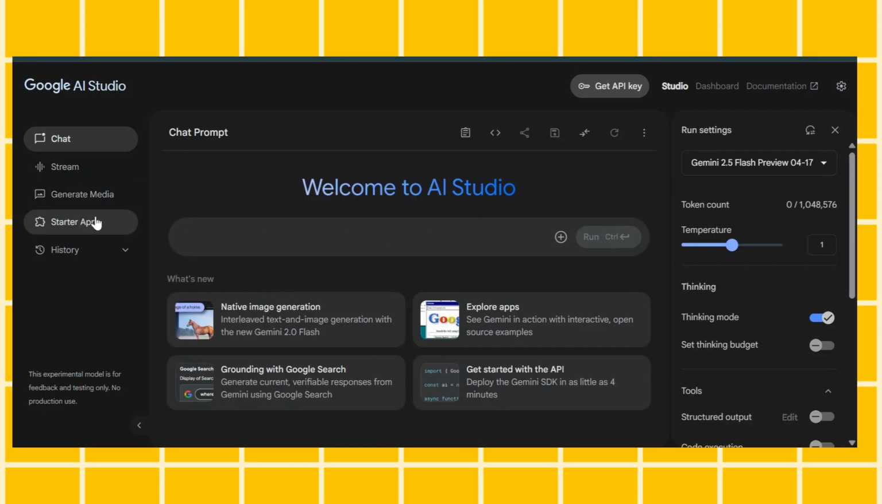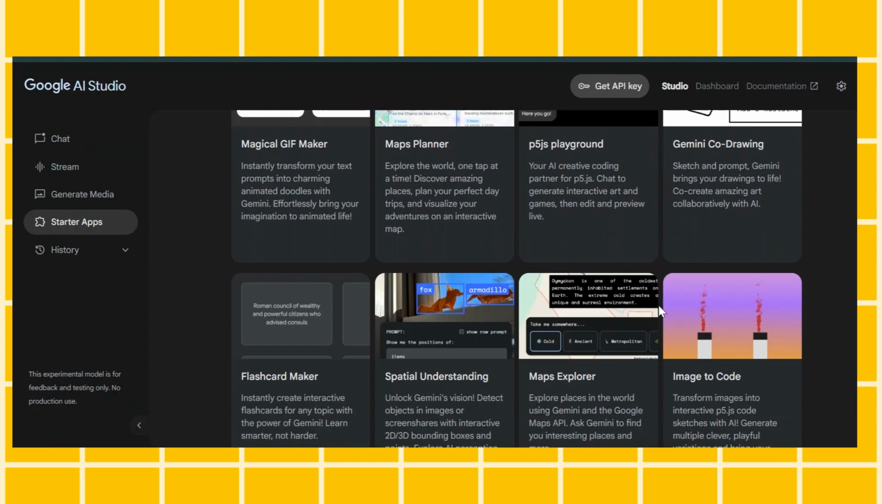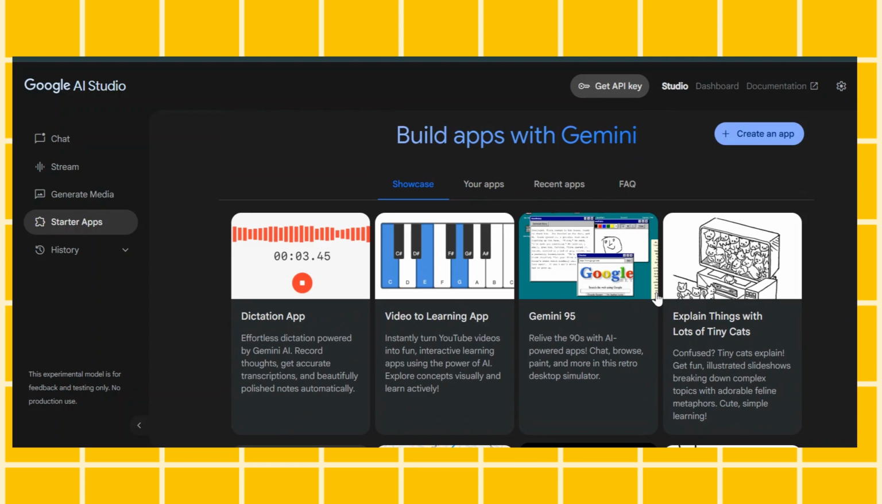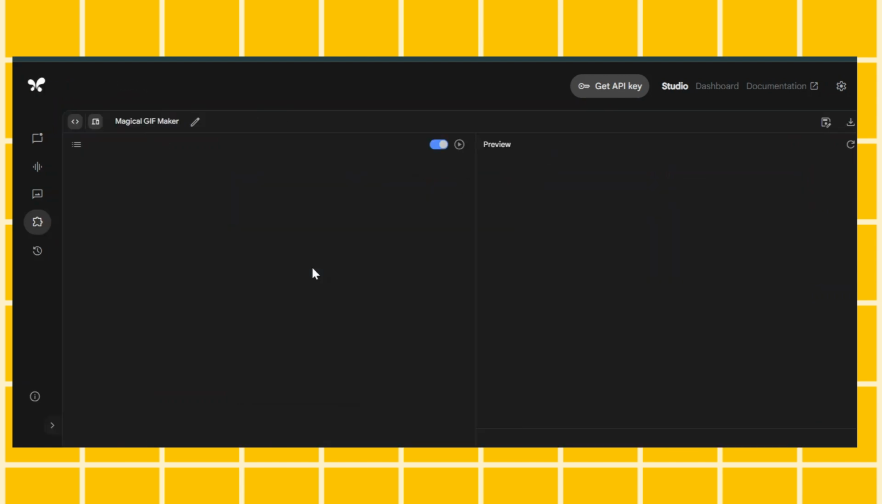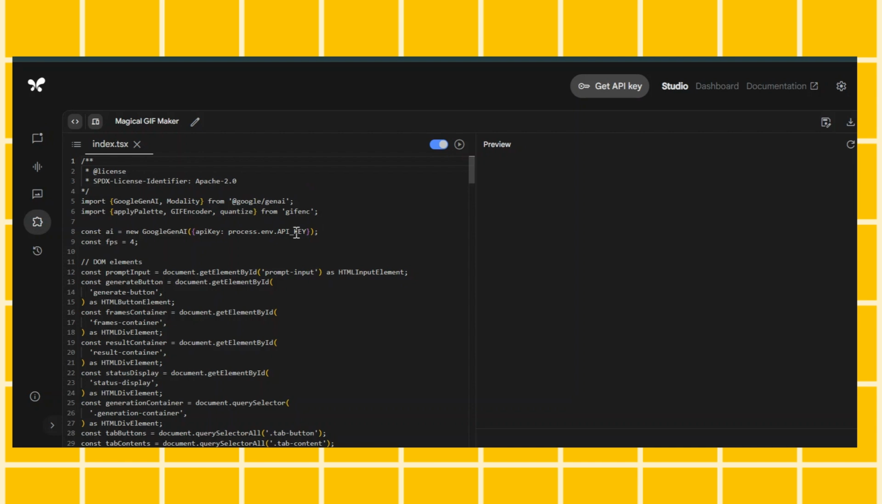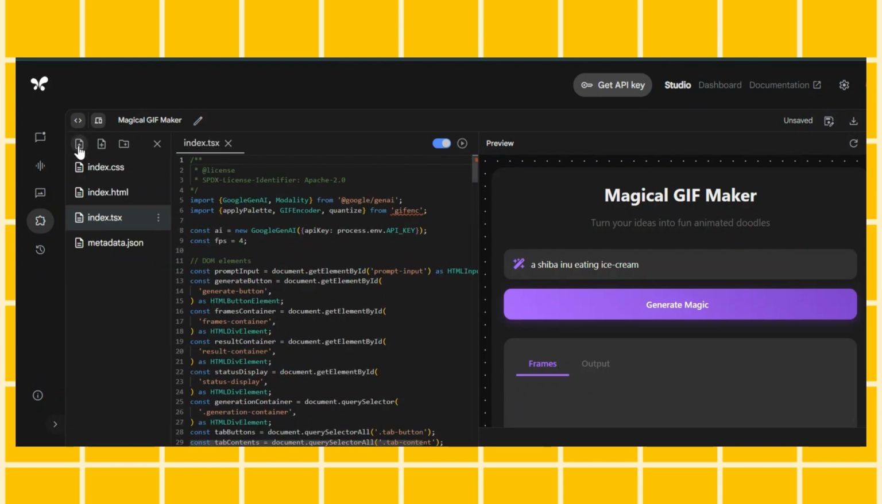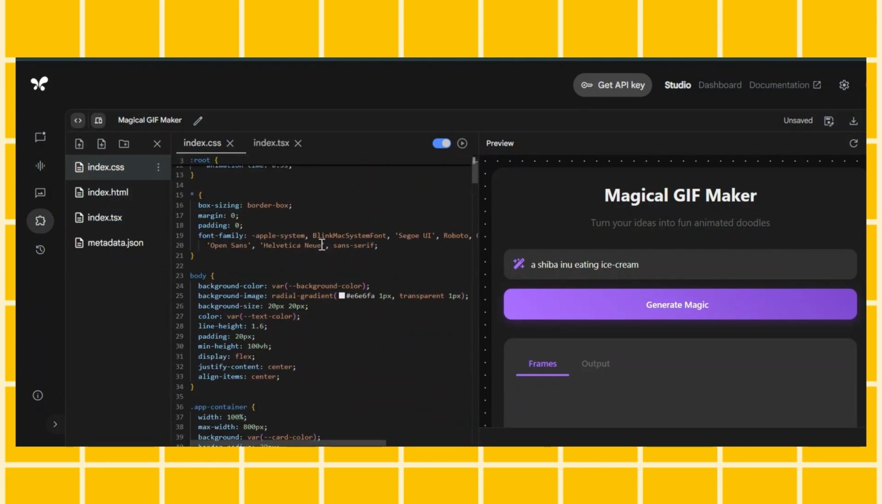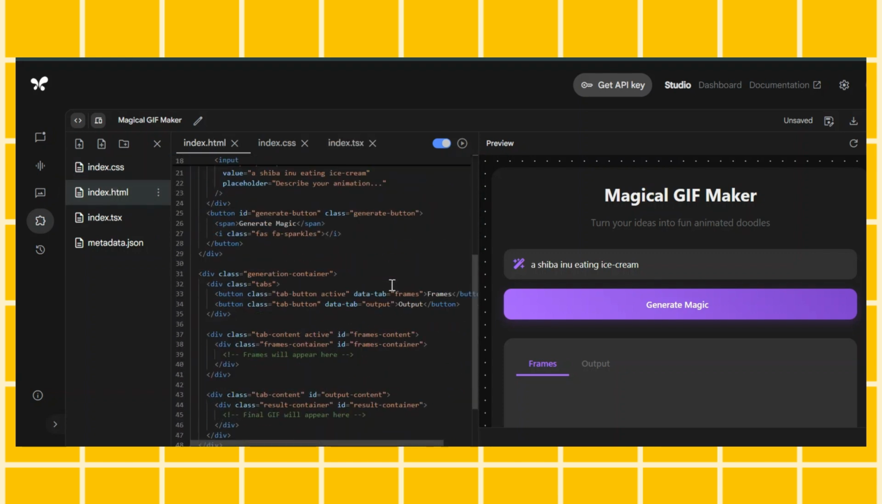Next up, we have starter apps, where we can build and deploy apps or websites using Gemini API. As you can see, all these apps are built using the Gemini API. Let's try one of these apps. I'm gonna try this Magical GIF Maker app. Let's open it. Amazing. It not only displays the app but also the source code. Let's open the folder structure. Wow. It looks like Visual Studio Code. Here we can clearly see all the files and code used to build this app.